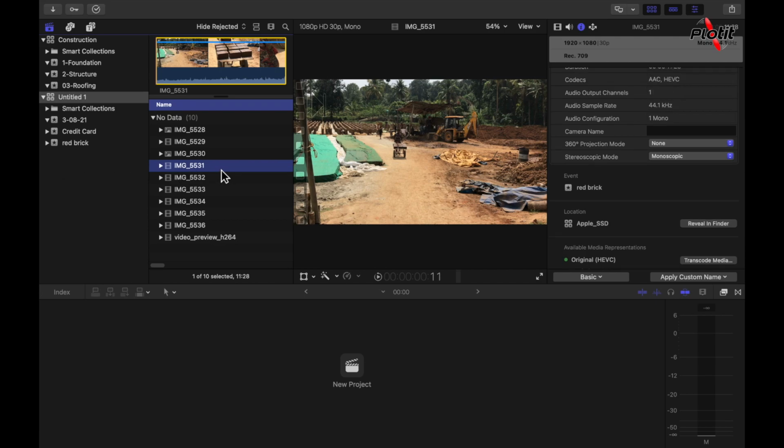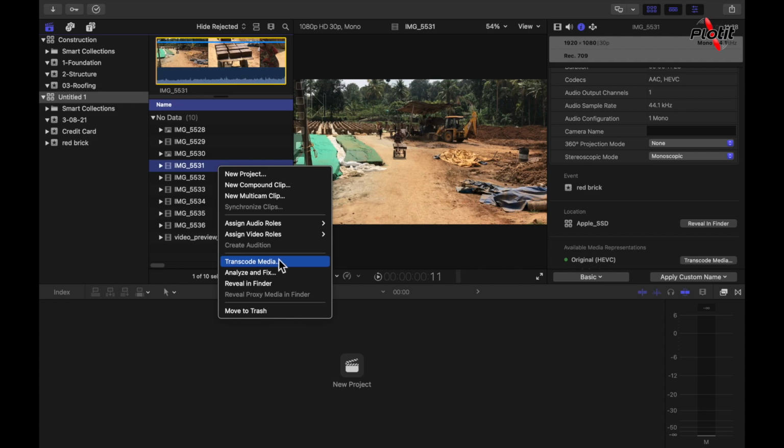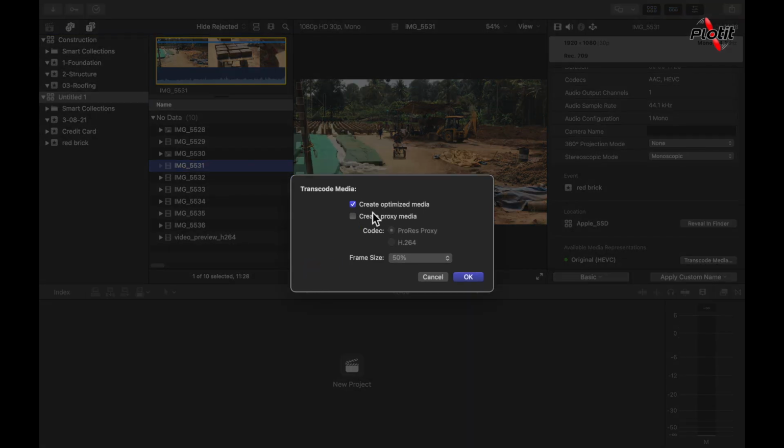Can you transcode now? Yes, you can. You need to right click. You will get a transcode media option. You just need to click on it and it will ask you the same question that you have seen in the importing window. It's asking you whether you wanted to optimize the media or create a proxy media, or you can choose both also.